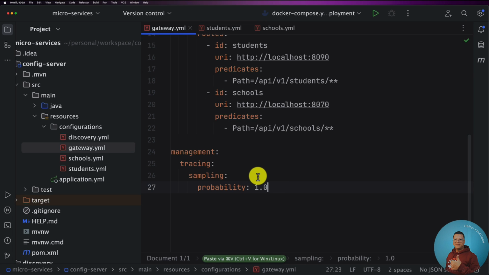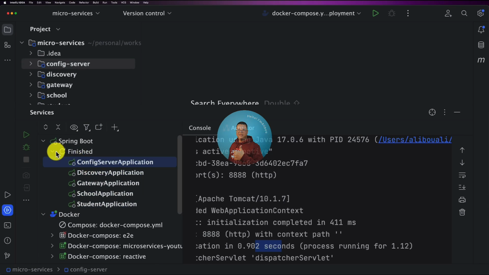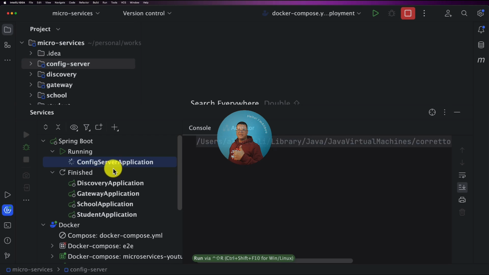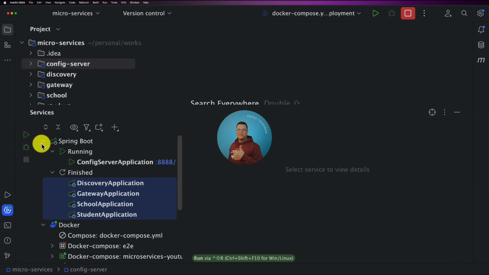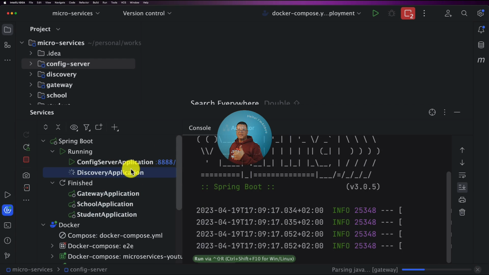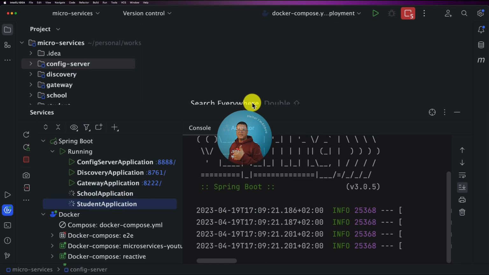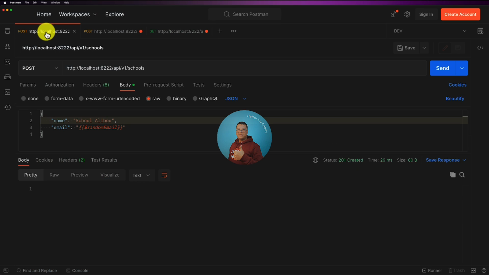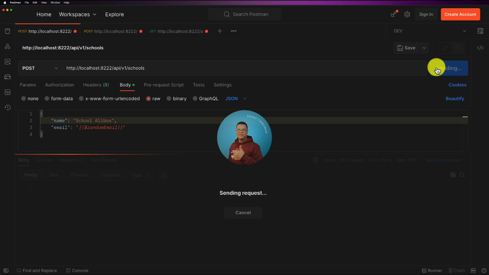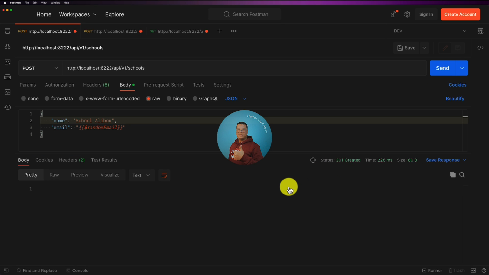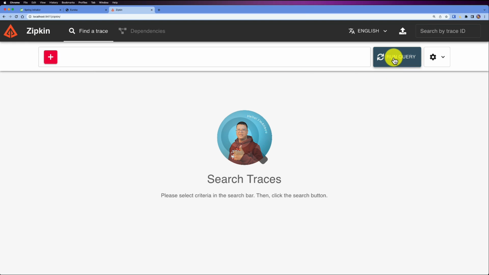And now let's run our application and let me show you how all the tracings and all the logs will be going directly to Zipkin. All right, now let's first of all run our config server, and then we can run the rest of the applications. So let's run them one by one. And now let's go and make any request. So let's open our Postman and let's, for example, create a school. So here it's 201. Now let's go to Zipkin and I will just run query.